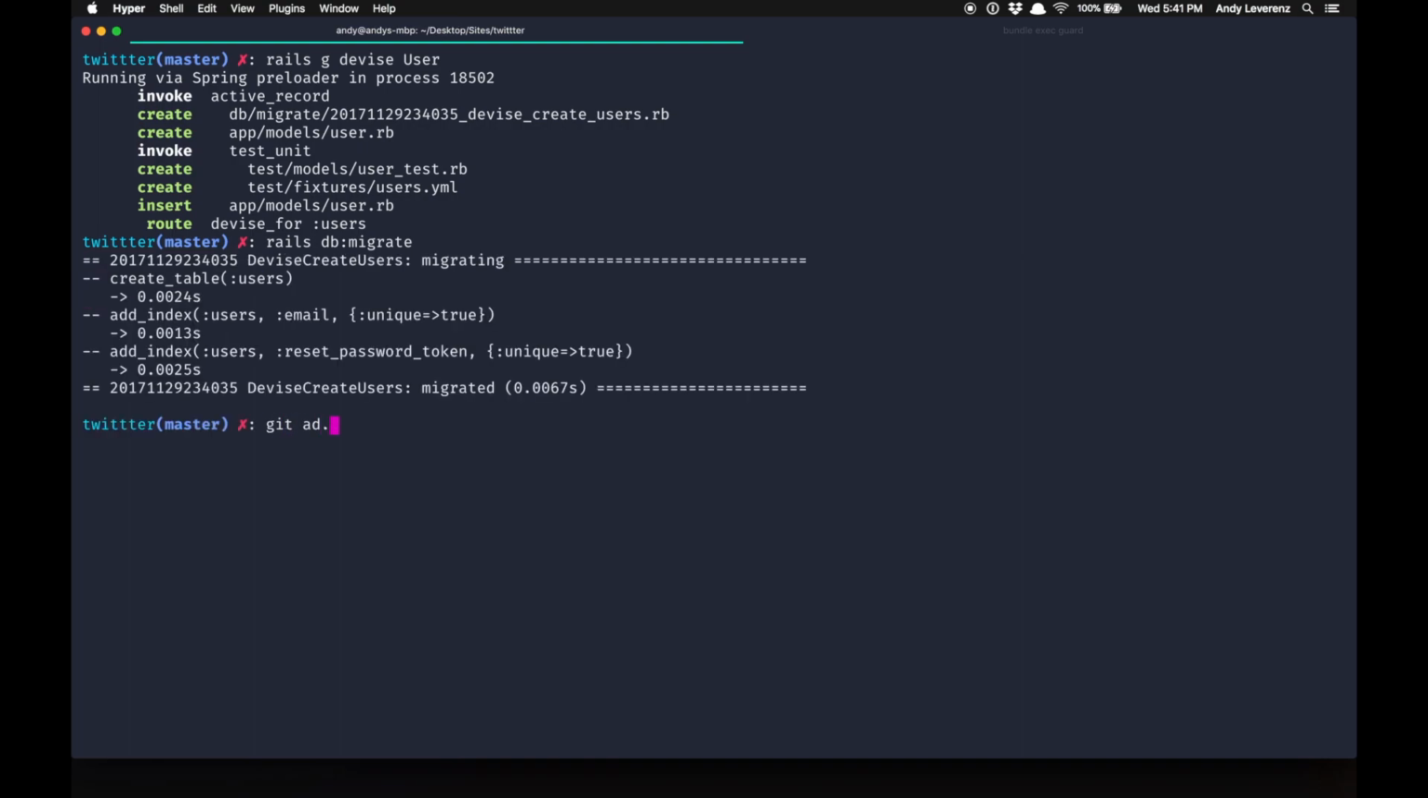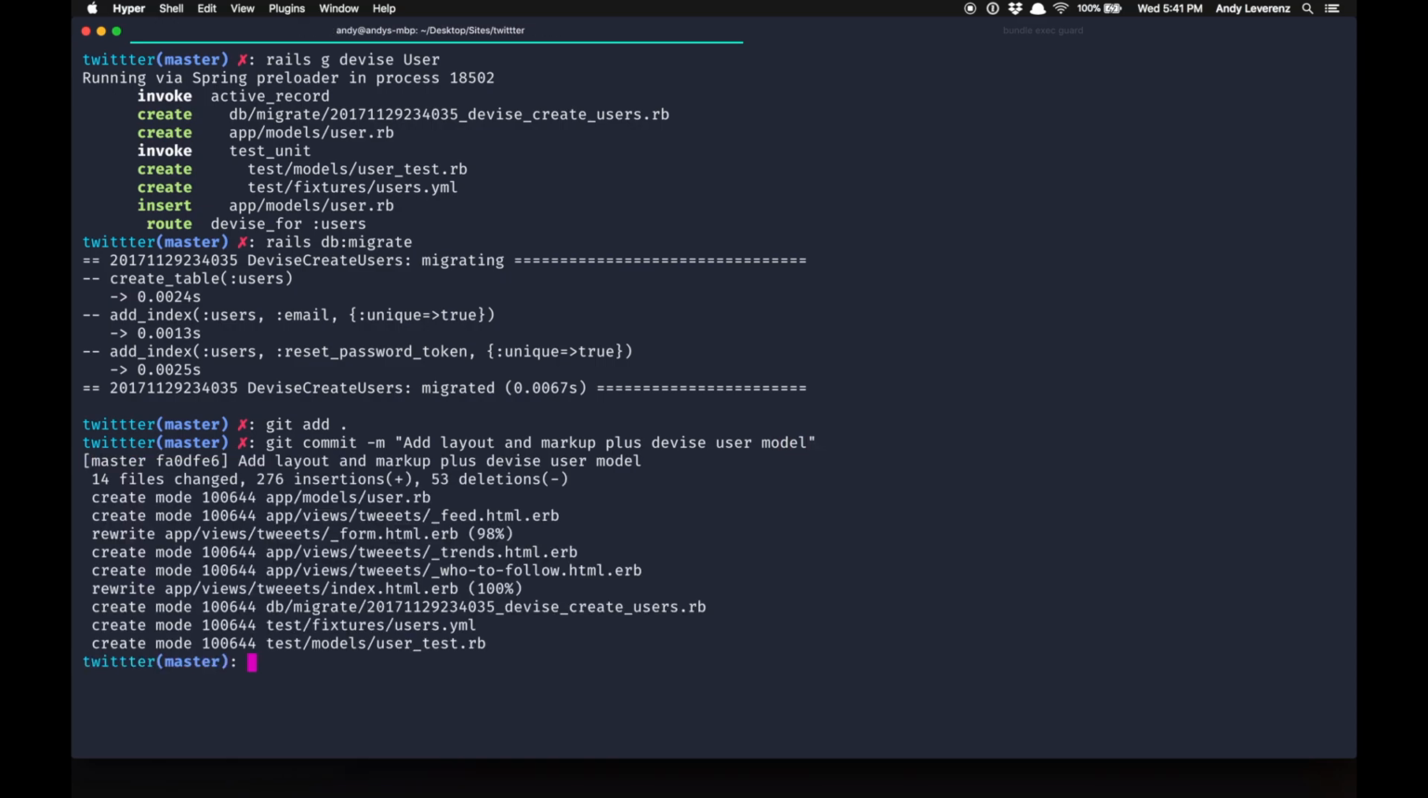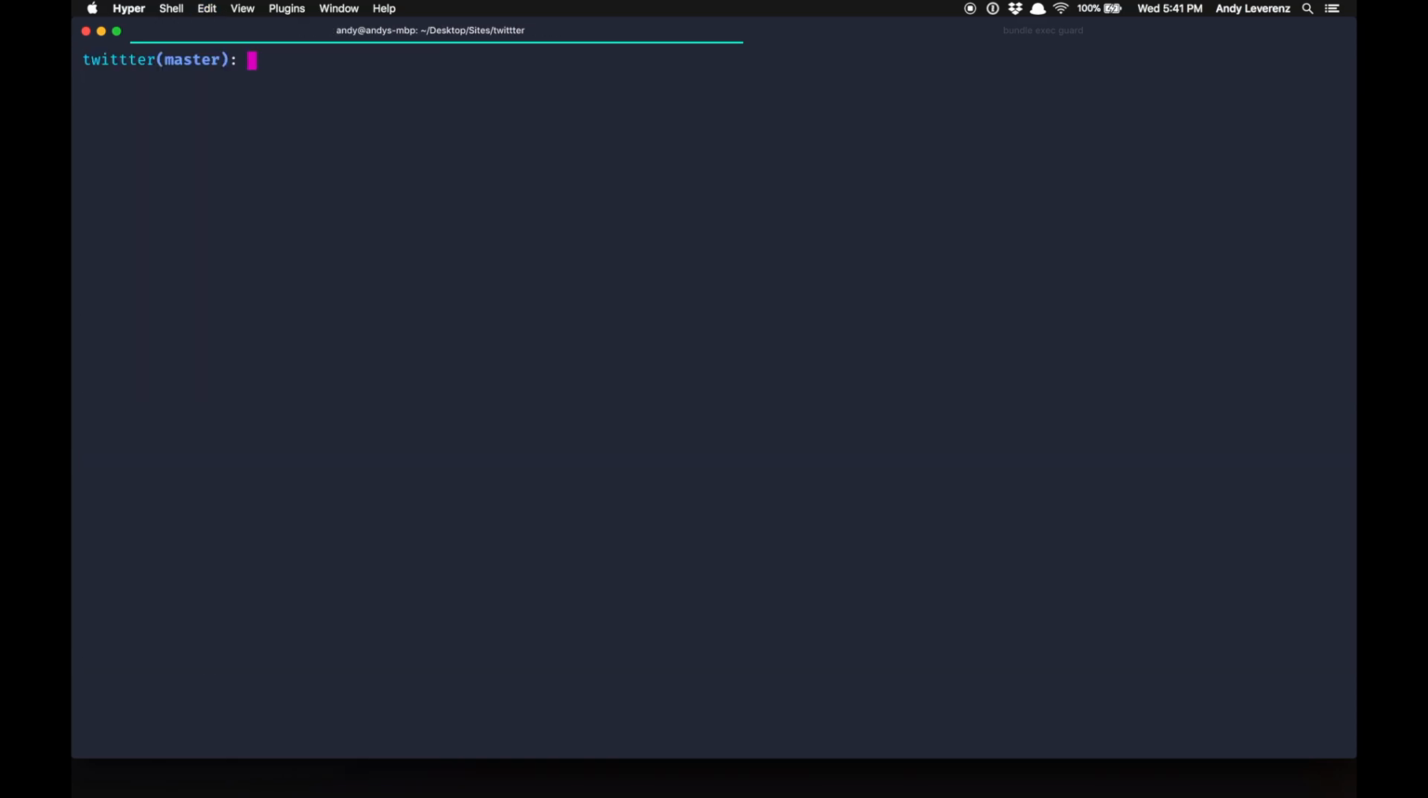I'll probably commit this code just for safety's sake. And let's see, layout and markup plus Devise user model. Probably should have committed before that, but that's okay.